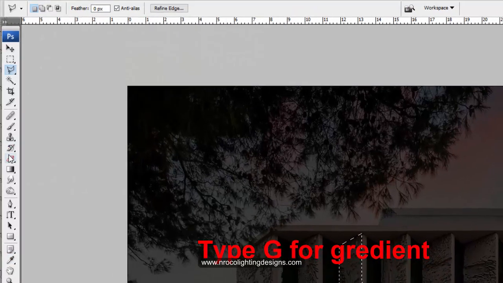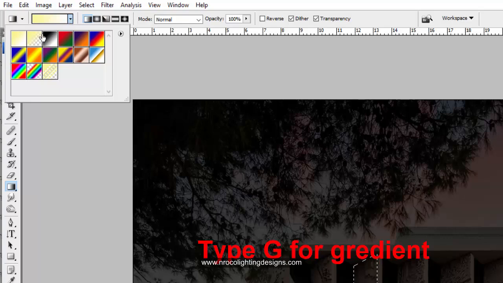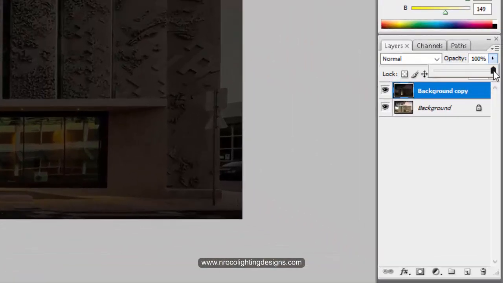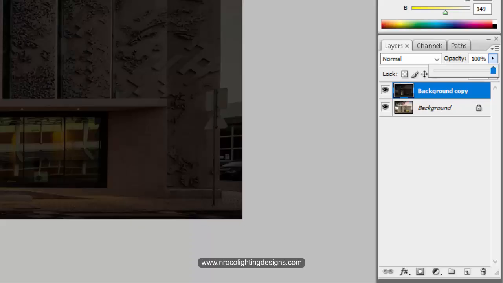And then I'll just press G for gradient. And to make sure that it's capturing the texture of the wall, let's go and change this gradient from foreground to transparent. And then now let's try it. Click somewhere and then click from here to there. There you go. And if you want to make the transparency much better, you can edit it here from this transparency or opacity.